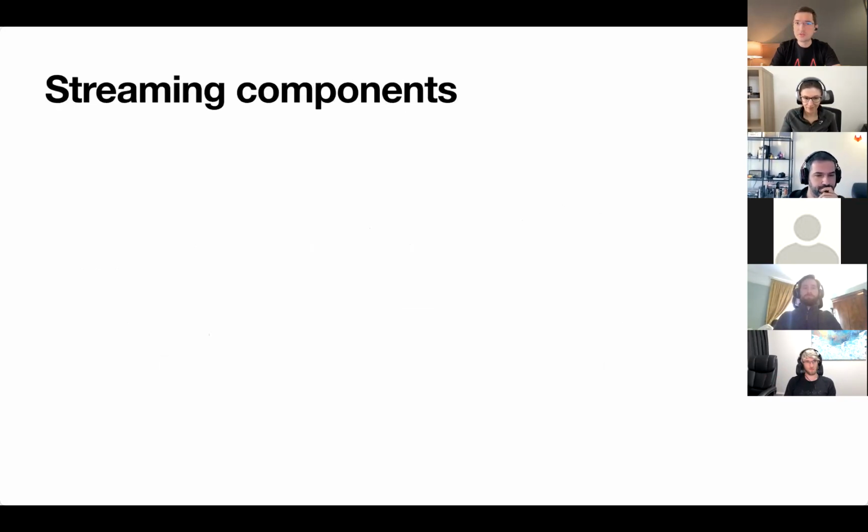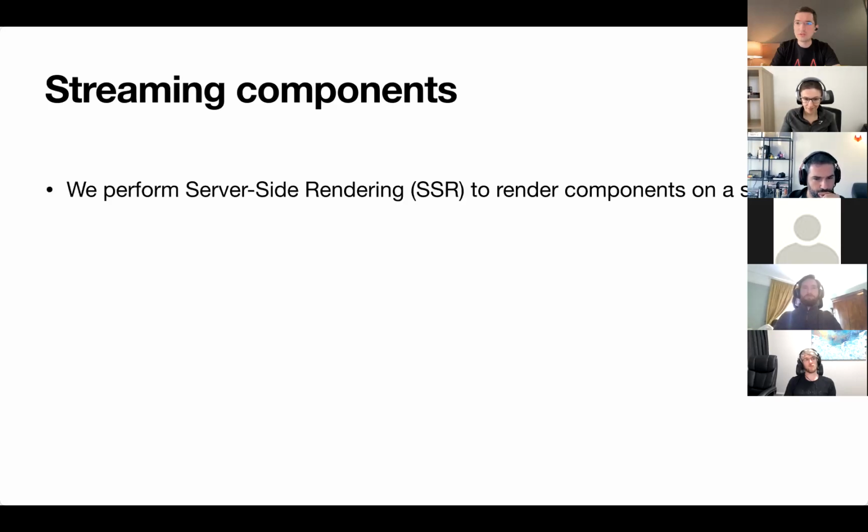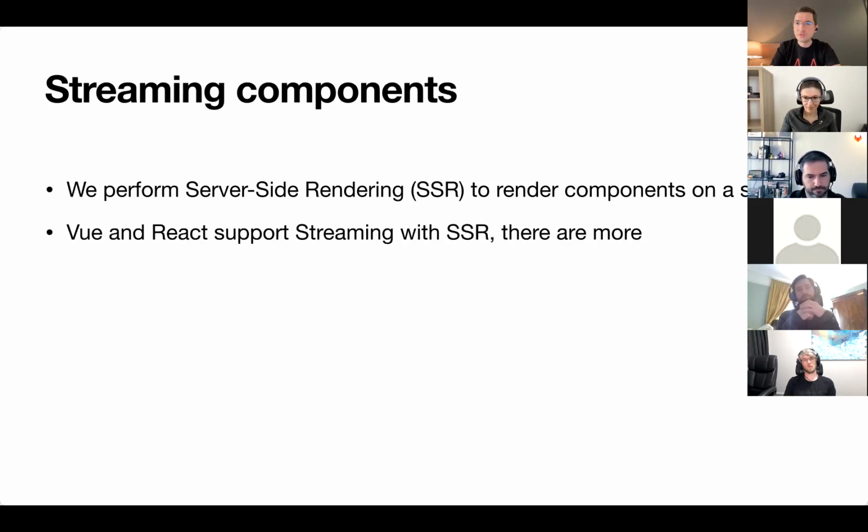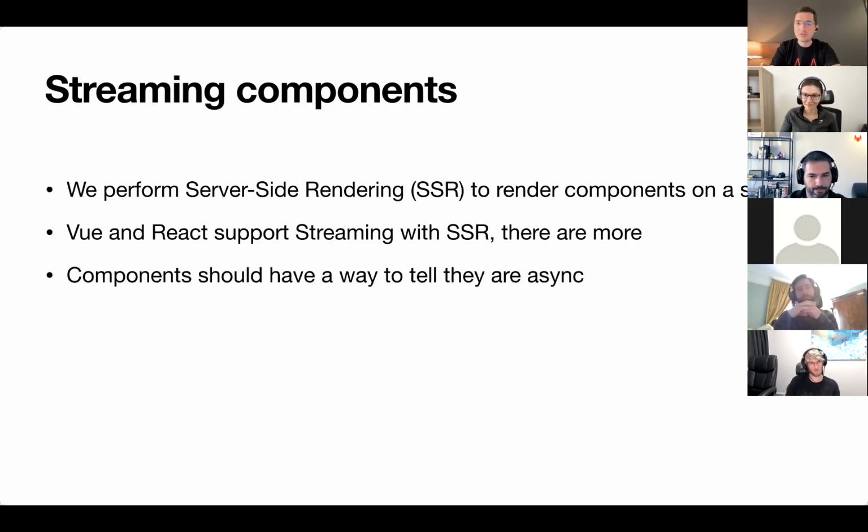The next question is, how do we apply this to a component-based approach? Well, we use SSR for that. SSR takes your component and request parameters as an input and returns an HTML string. Vue and React support streaming SSR out of the box. There are more frameworks which can do streaming. And to do proper streaming SSR, your components should have a way to tell they are awaiting an async operation. This is usually handled by the framework.